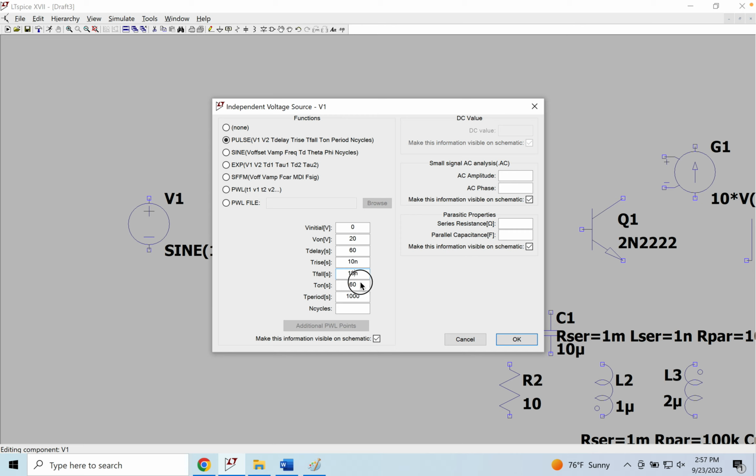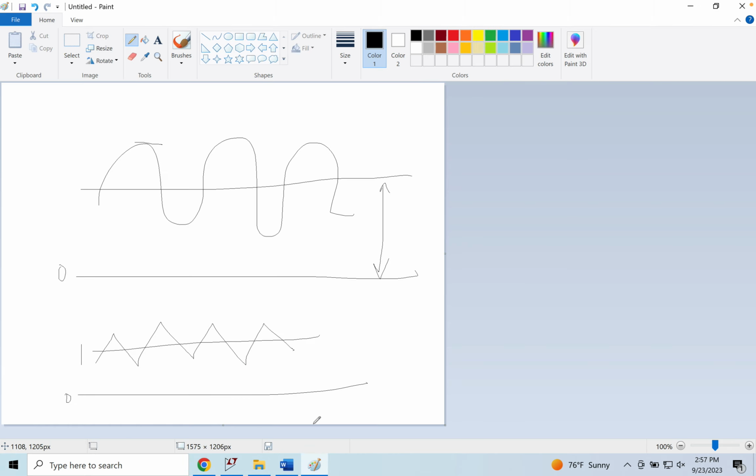Period, you can have on time of 60 seconds, n of 1000 cycles. It repeats 1000 times. So cycles is 1000. This can be 100. On time is 60 seconds. The total period is 100 seconds.